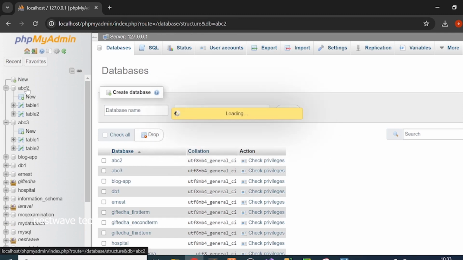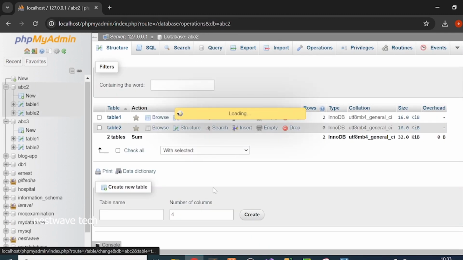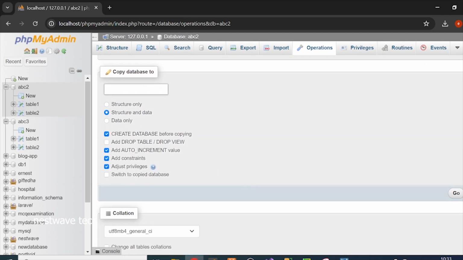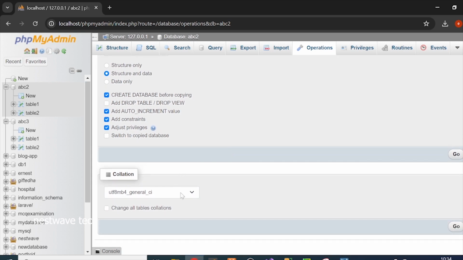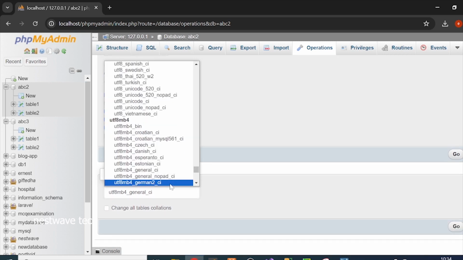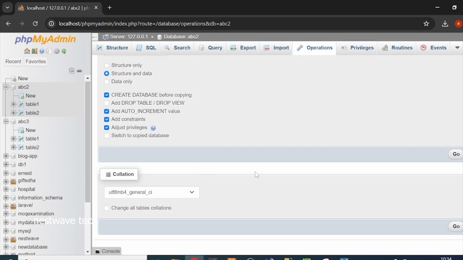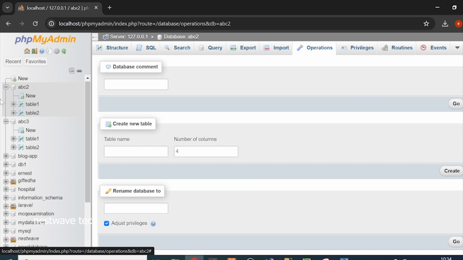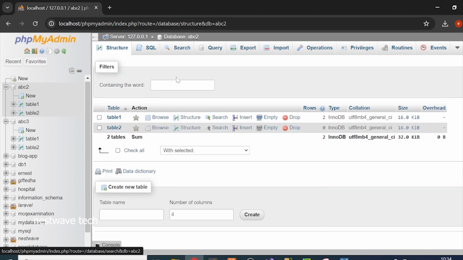So I'll go back to another database. I go to operations. You can copy this same database to any other database. You can change the collation, but most times this is the most used for like English. So those are the operations you can do with a database. So you can go back here. You can even delete multiple databases.